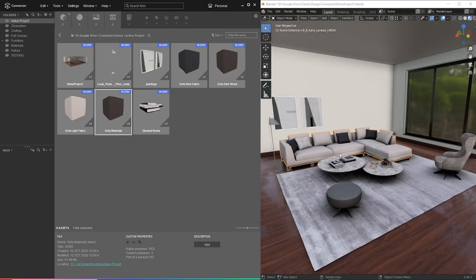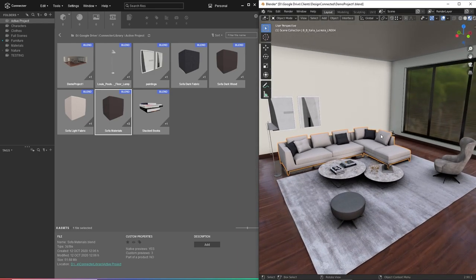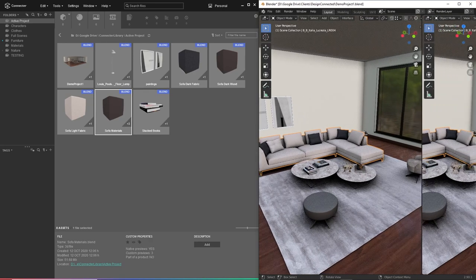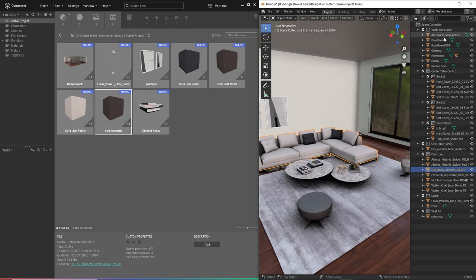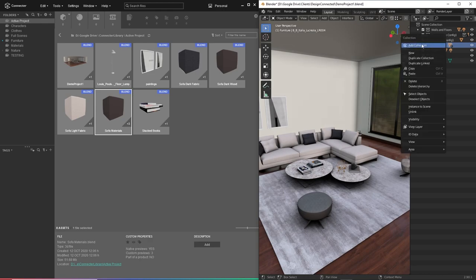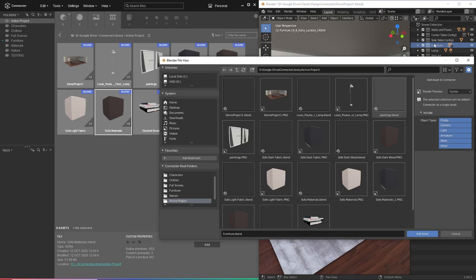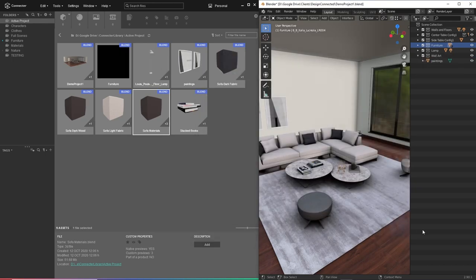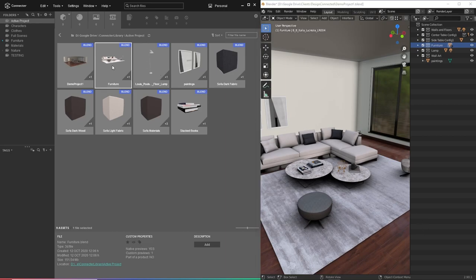Now, finally, we have the ability to save collections from Blender as well. So here I'm going to split my space and open up the outliner. We can see that I have this scene organized into different collections. And so if I just want to save the furniture collection, I can select that, right click, and use the add collection option. Like all the other options, we can select the root folder that we want to save it to, select the preview, and for collections, we also have the ability to disable specific types. For now, I'm going to leave these all selected, and I'll keep the name as furniture and add the asset. And as we can see, it's added that entire collection here to connector.